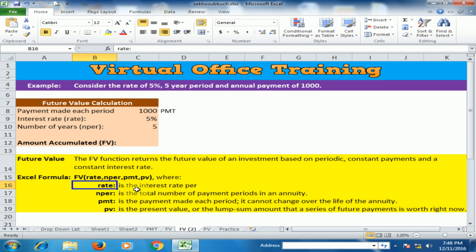where rate is the interest rate, NPER is the total number of payment periods in an annuity, PMT is the payment made each period, and PV is the present value.